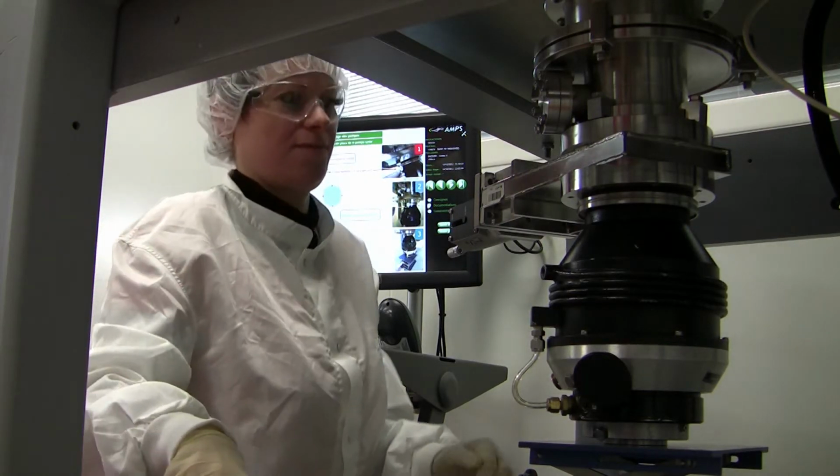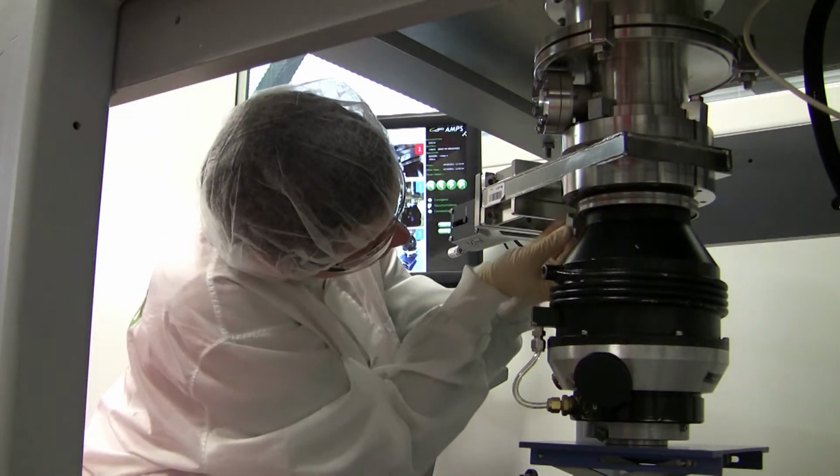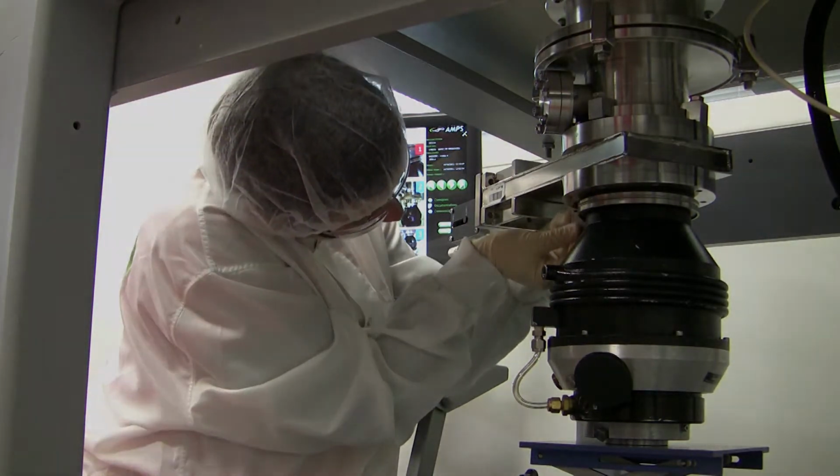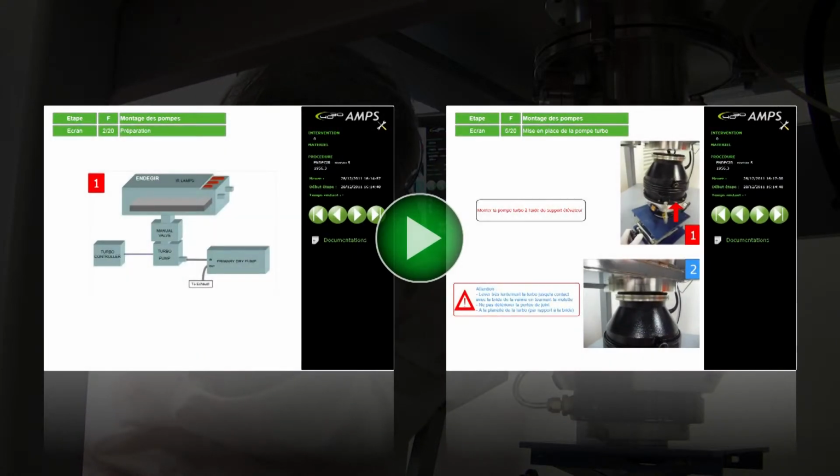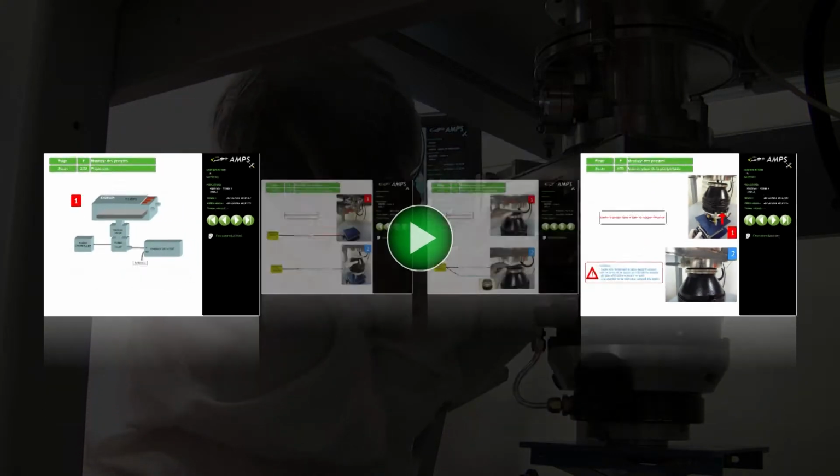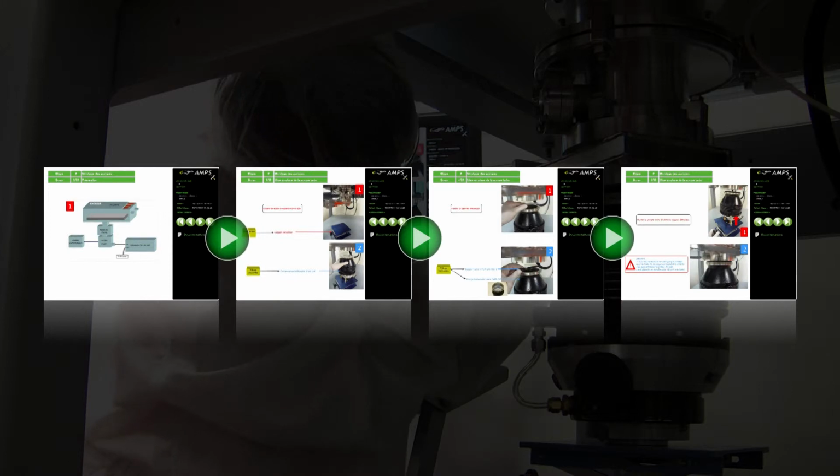AMPS is able to adapt the content of the process in accordance with the experience level of the technician. In the case of a less experienced technician, AMPS displays additional details in the process.